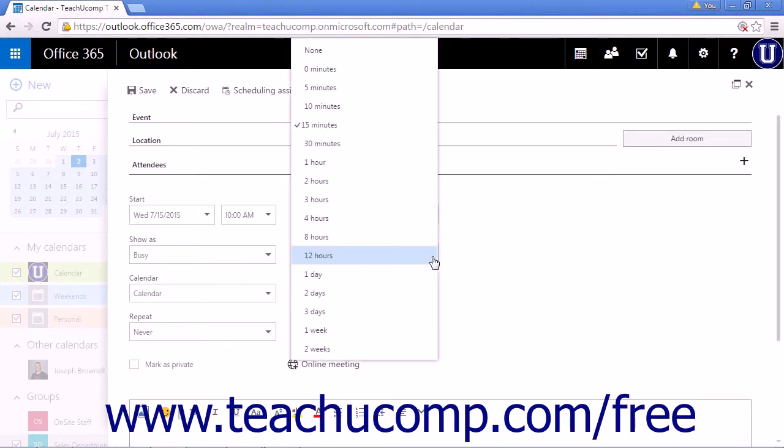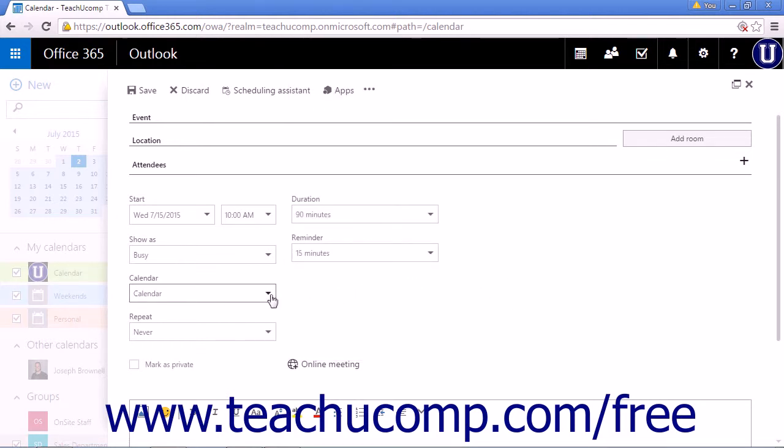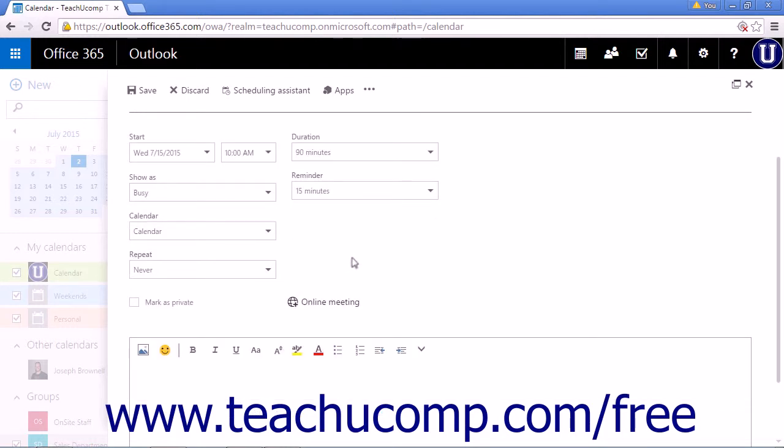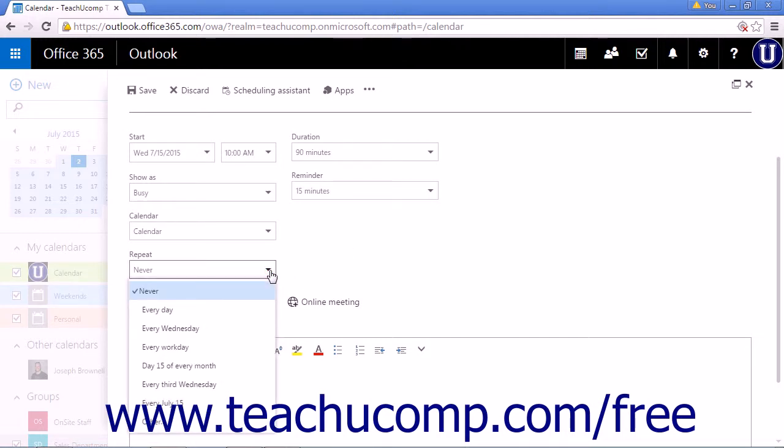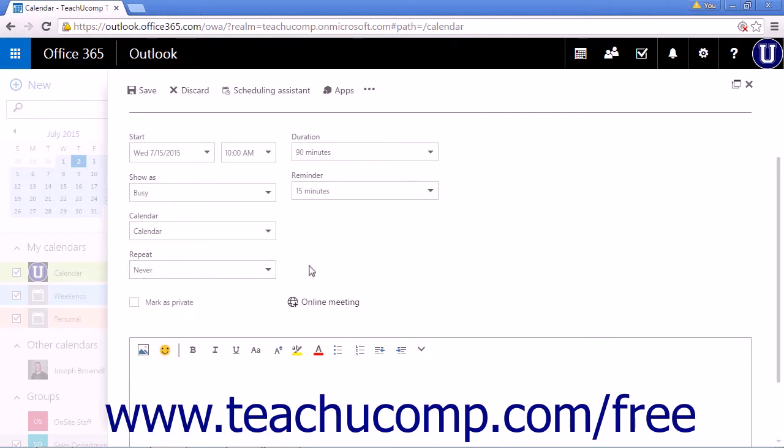Set how long before the event the reminder reminds you of your upcoming event. The default is 15 minutes, and you can choose from none to 2 weeks. If you have multiple calendars, choose the calendar to use from the drop-down list. If you have a single calendar, this will not be an option that's choosable. If you have a recurring event, choose a recurrent schedule from the repeat list. The default for repeat is never.